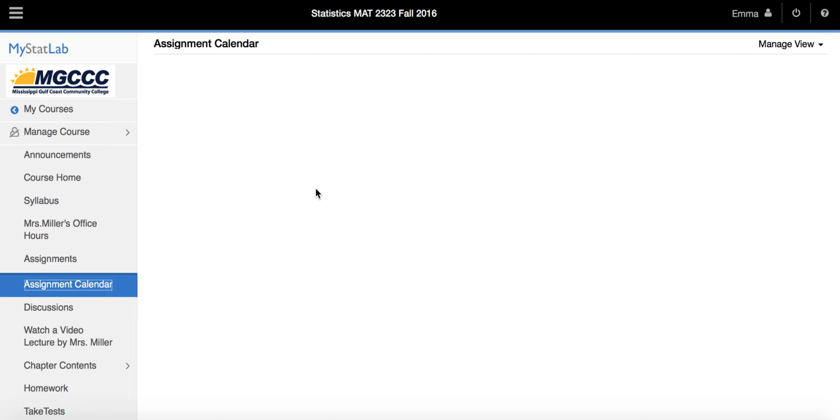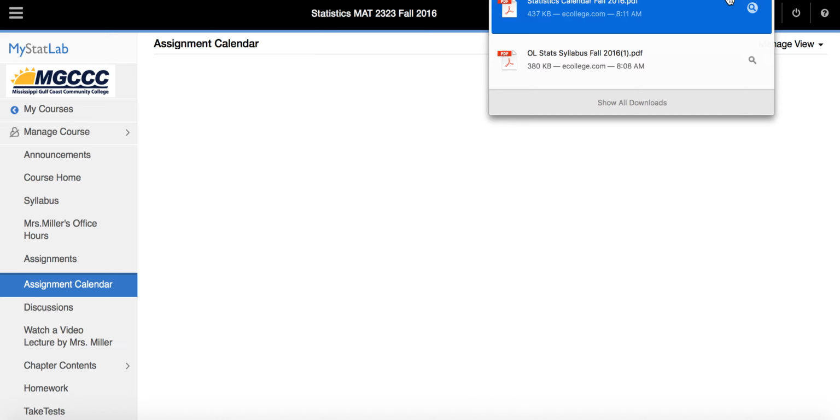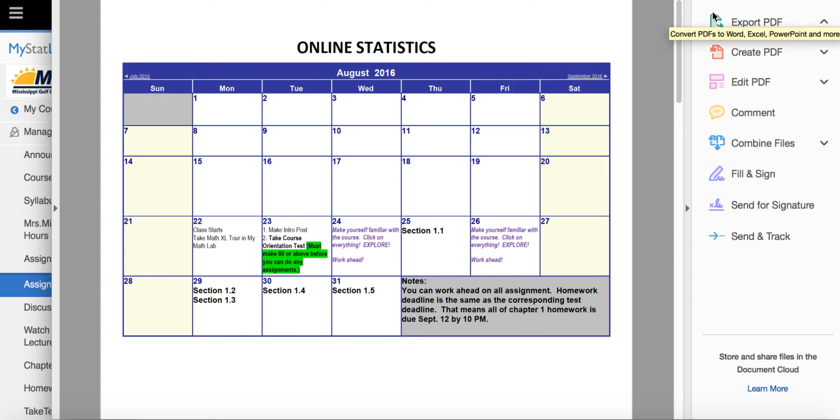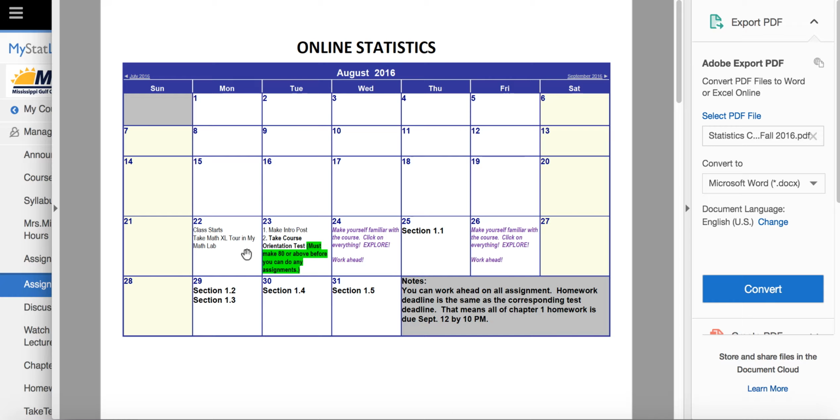And the assignment calendar is going to kind of keep you on pace so you're not doing all your homework at one time. You can just do a little bit each day, so it's not that overwhelming. So that's the thing with an online class, is you have to be highly motivated and organized. And I'm really trying to help you do that with this online statistics calendar.